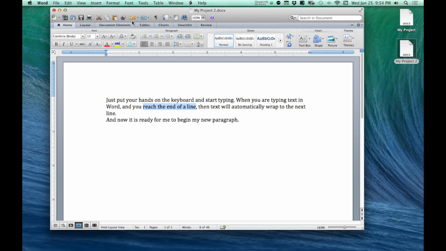Now, conversely, just to the right of that, I have a little curved blue arrow. If I click that, it redoes what I just undid. So now I just put that back where it's gone again.